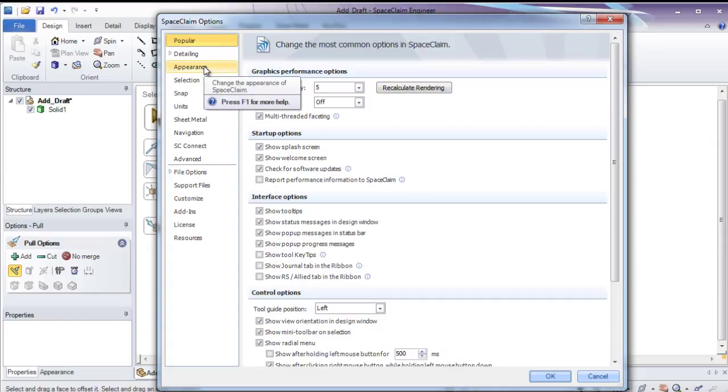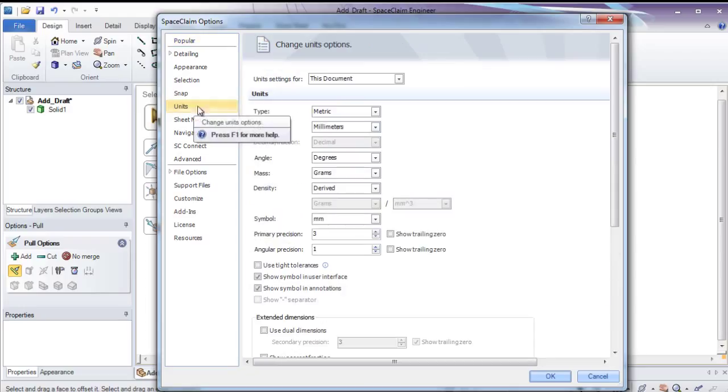For example, let's look at a few common options that are here. Common options might be units. Units is something a lot of people would like to change because they want to operate in metric or imperial. Remember, when changing these options, we have options that are set for this current session you're in, which would be this document, and you can change it so it affects all new documents that you're creating.